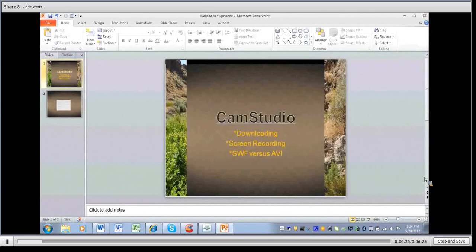Some of you probably have heard of another program that records videos for free from your screen, of your desktop, called Jing. And I've talked about Jing before in the past too, and I use Jing most of the time, but I do find that CamStudio can work for particular applications.